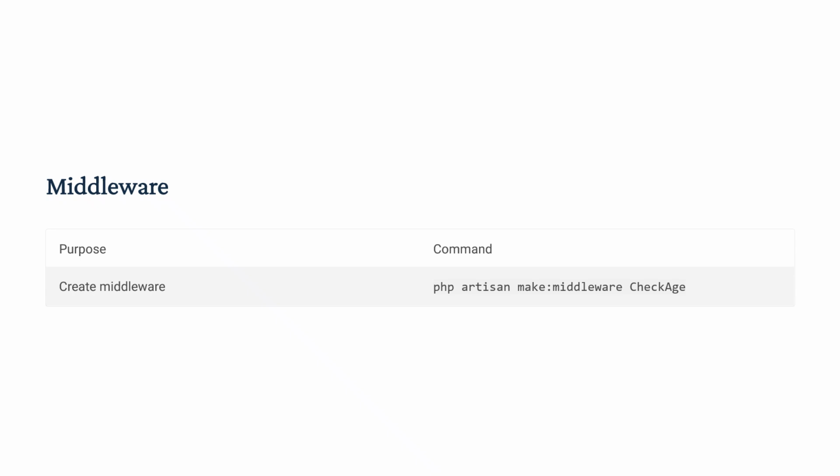What is middleware? If you want to create a middleware, then the command will be php artisan make:middleware and the name of the middleware file. Here you have written CheckAge. Then the name of the file will be CheckAge.php.